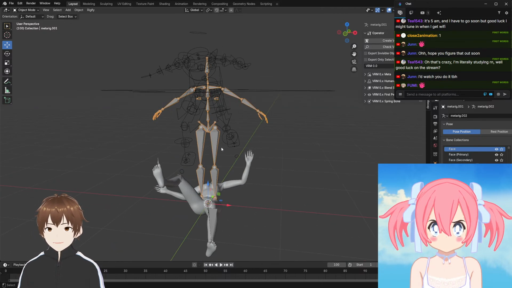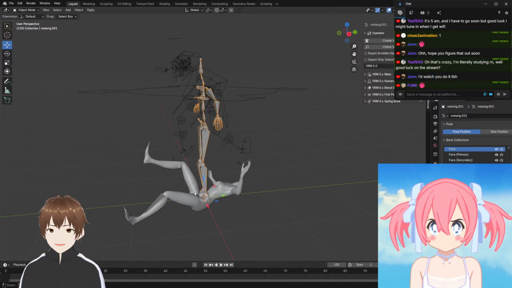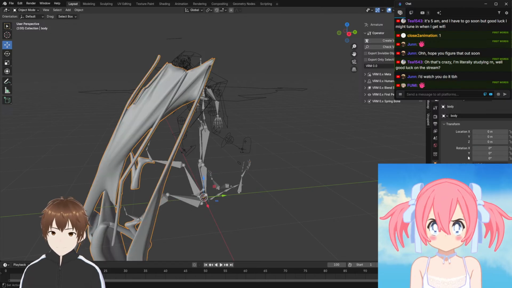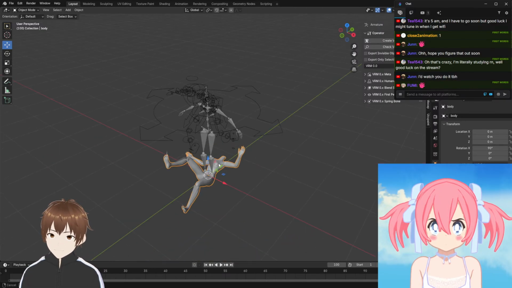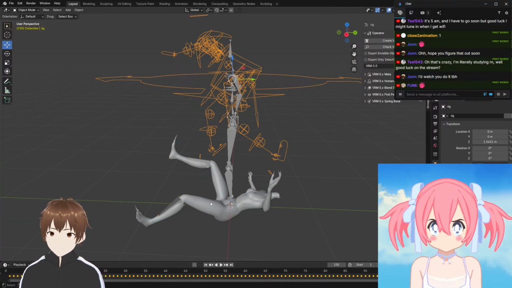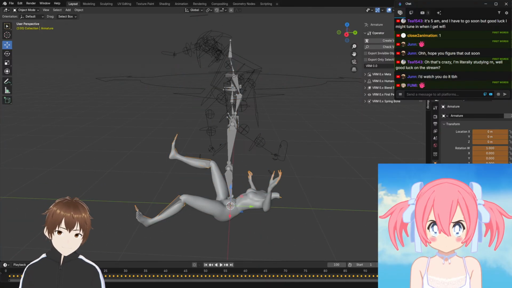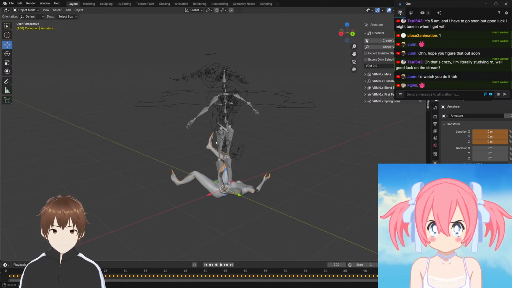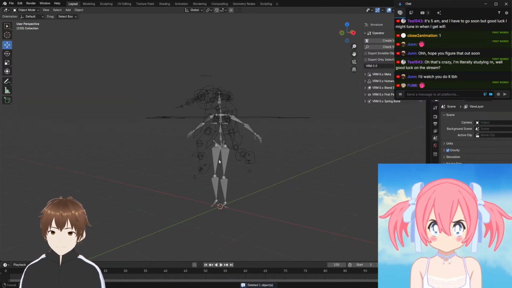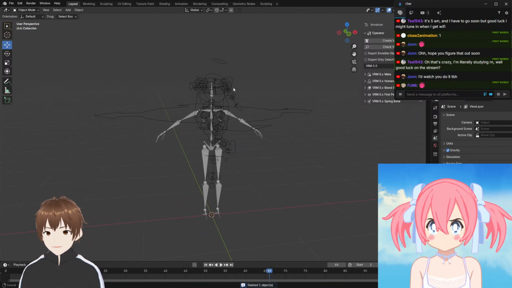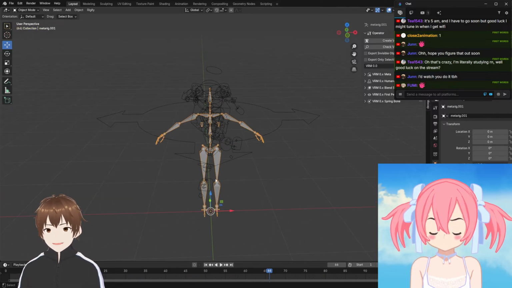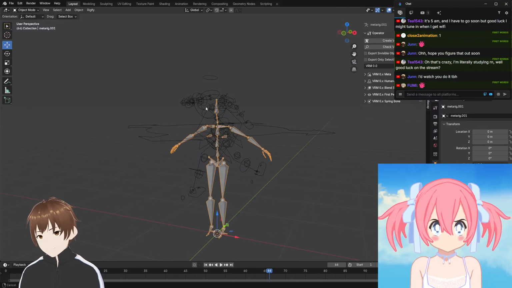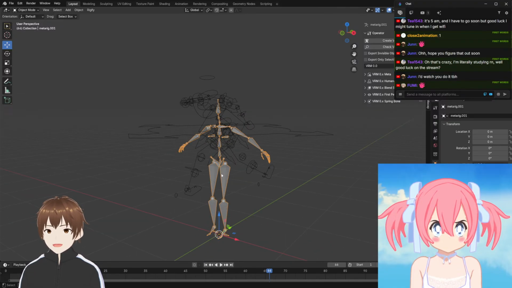Am I able to just... This is a meta rig, right? Can I just take this meta rig now? What happened here? Oh, wait, what? Whatever, we don't need this anymore. We have the Rigify here, right? So now can we take this meta rig and put it to this Rigify to match it.